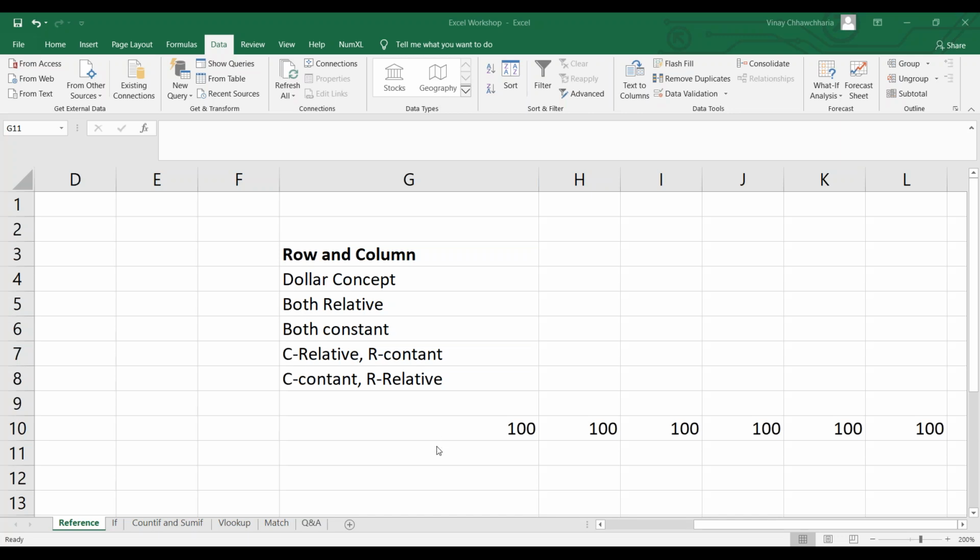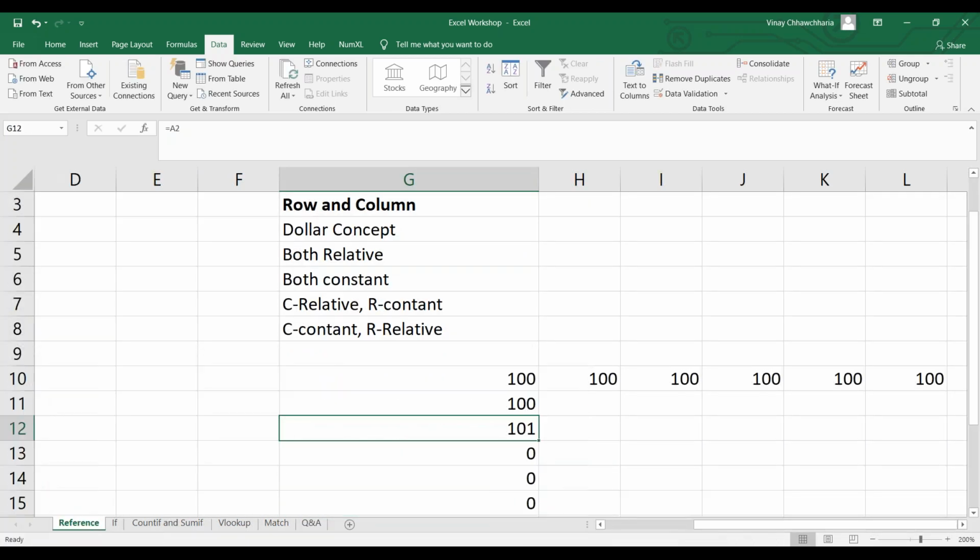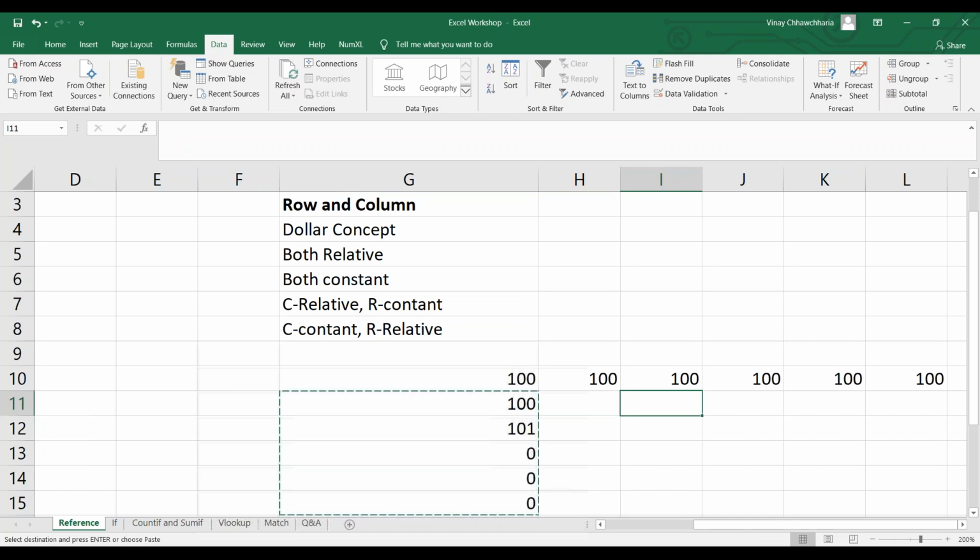I will spend one more minute on this. So basically these are dollar concepts. Just be clear that this formula is a breakup of two things, A and 1. A is column, 1 is row. When I am dragging it down, only the row numbers are changing. When I am dragging it to the right or left, the column is changing.